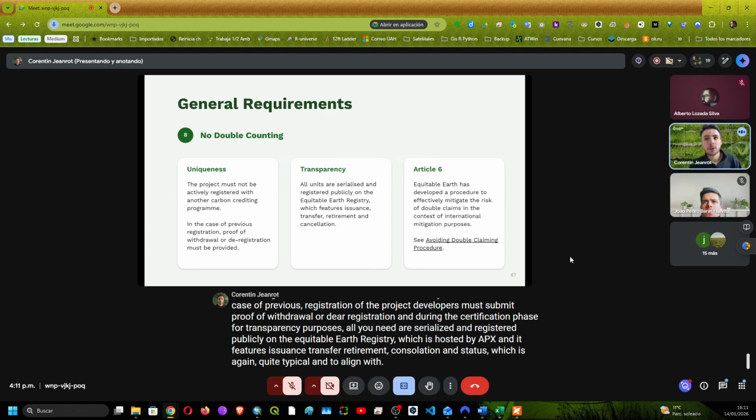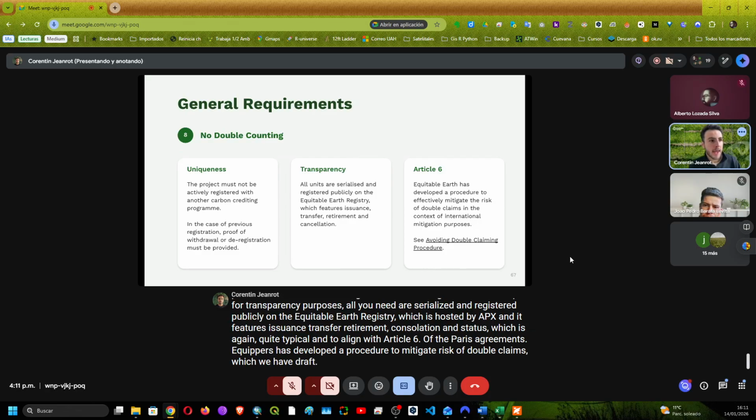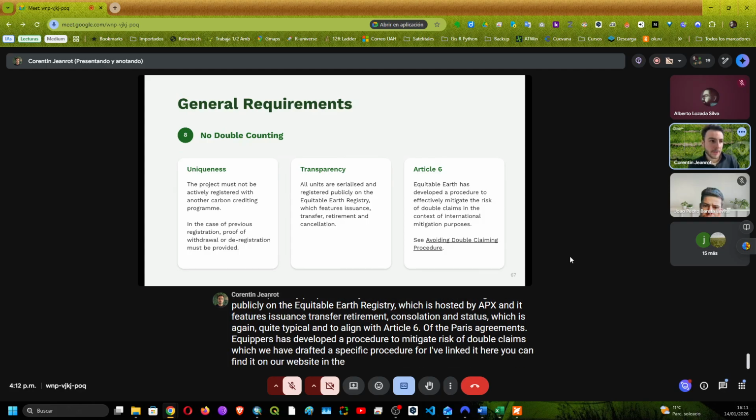And to align with Article 6 of the Paris Agreement, Equitable Earth has developed a procedure to mitigate the risk of double claims, for which we have drafted a specific procedure. I've linked it here. You can find it on our website in the supporting documentation again.